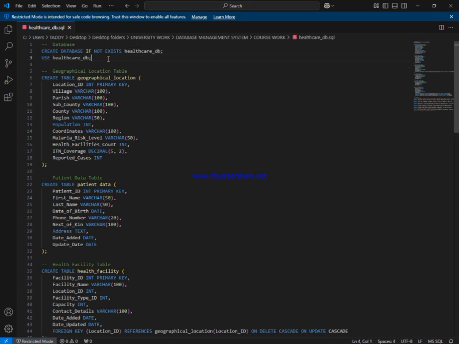Then the next line of code is going to enable us to use that database that we have created. Hence, all these tables that we are going to create are going to be inserted inside the database that we just created. Hence, here we shall be using this database. Then we start on the tables.